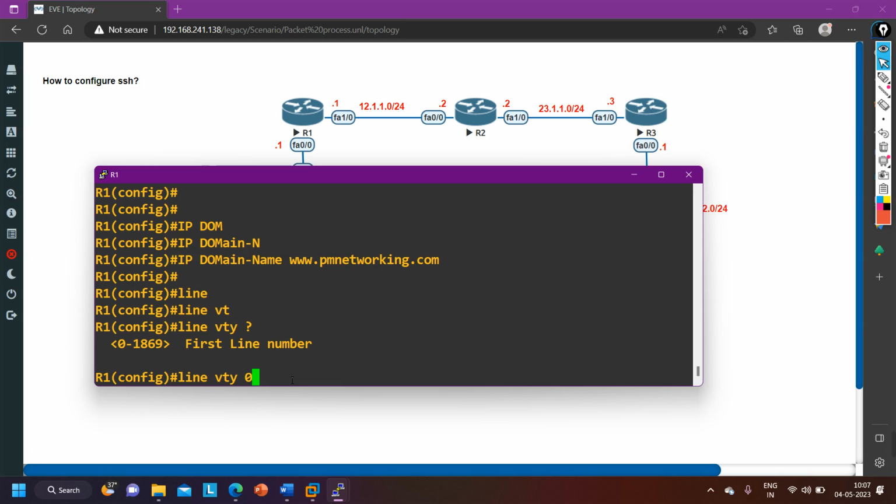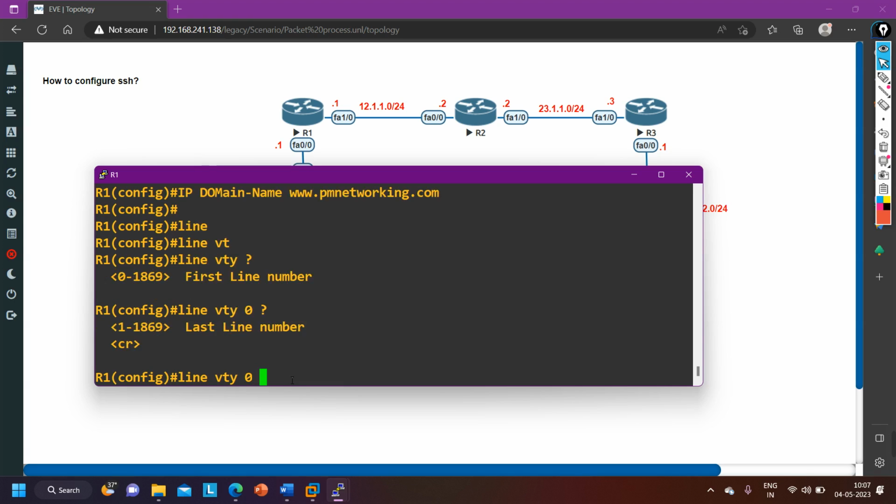So let me say 0. 0 means only one user can access this router at a time. If I say 0 to 1, that means a total of 2 users can access my device at a time. And here also, if you put a question mark, you can see the range, right? But it depends on the IOS version of your router.